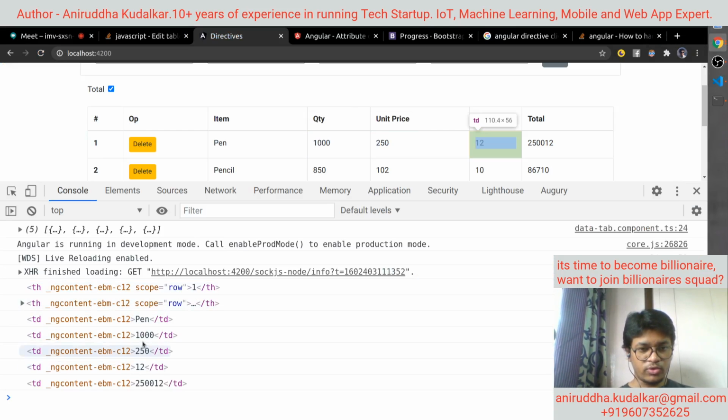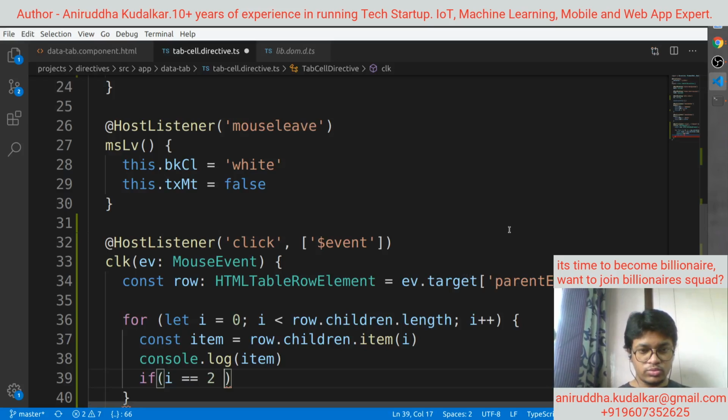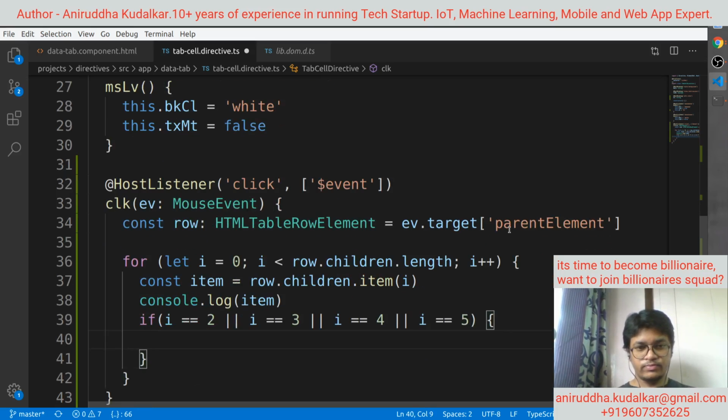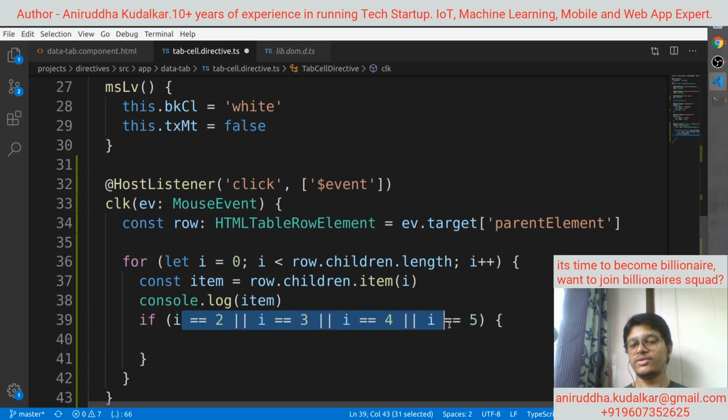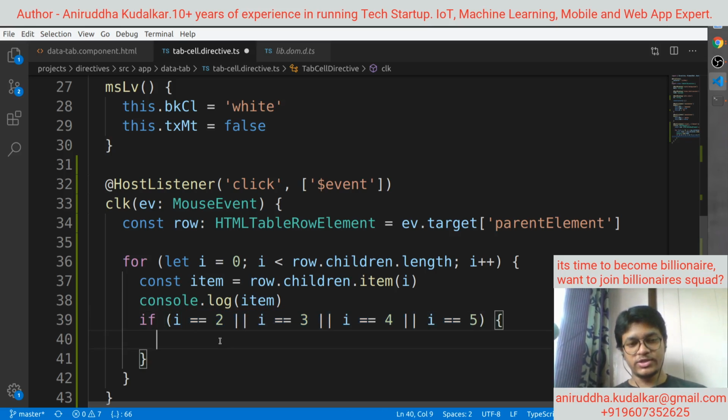Sorry, 0, 1, 2, 3, 4, 5. If I is 2, or I is 3, or I is exactly equals to 4, or I is exactly equals to 5. Then if this, or you can get this thing from input from the user, which positions you need to change. Presently I am getting a static.